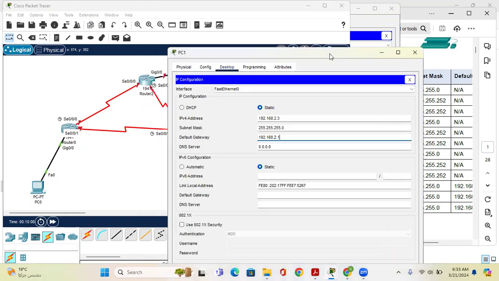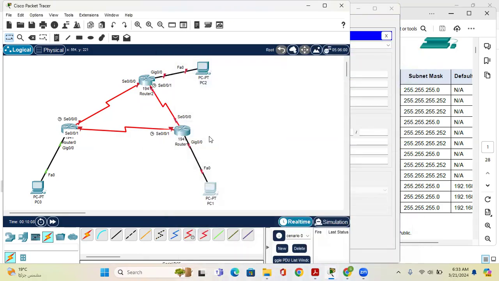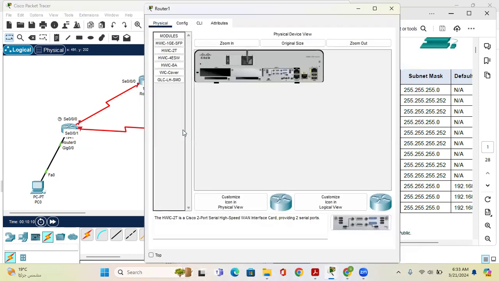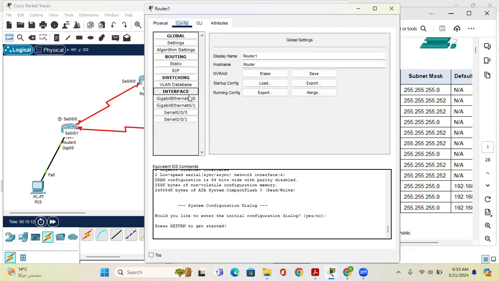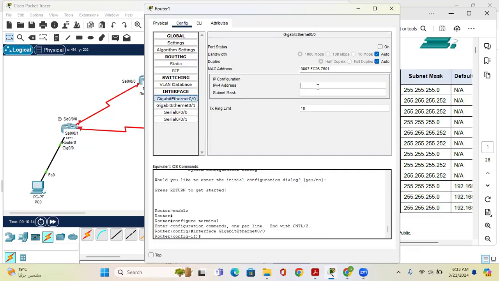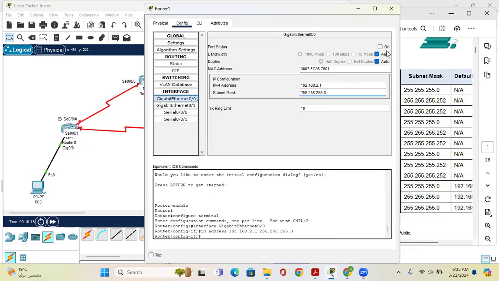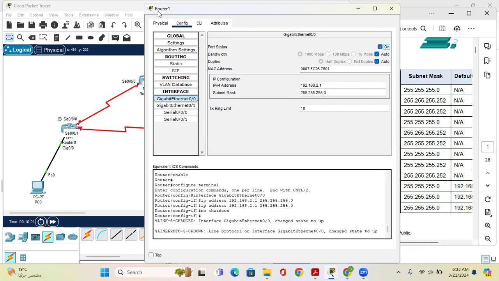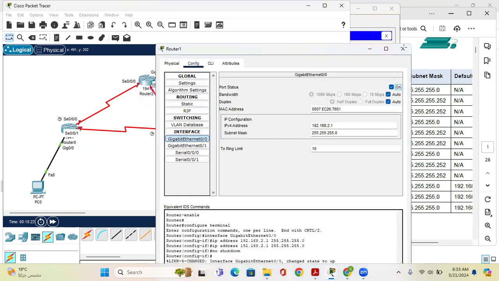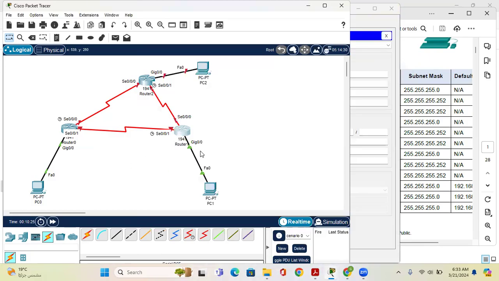So same thing, same address where I have to give it for this interface. Go to the router, then config gigabit Ethernet 0/0. Here I have to give 2.1 and the mask value, then port status on. Okay, so I'm done with two routers. These two ports are active.